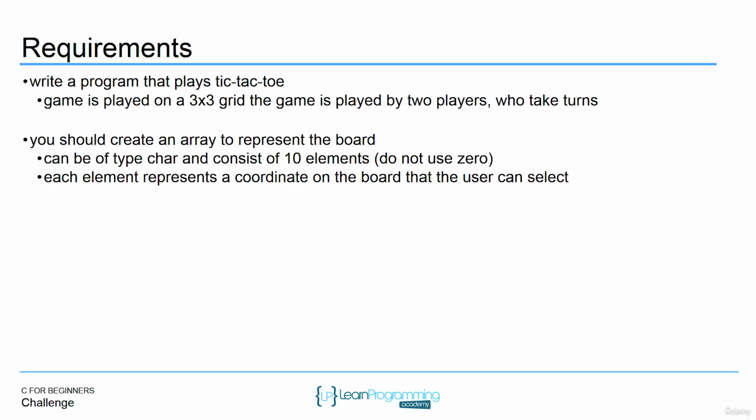So one way to implement, only one way, is representing the board as a single dimensional array with 10 elements. The reason I have 10 elements here is I don't want you to use 0. These 10 elements are going to represent the board, but they're also going to represent the coordinates on the board. So I'm going to demo this and show you how I'm thinking it working, but the way that you're going to actually pick the box that you want to draw in is going to be based on the element number.